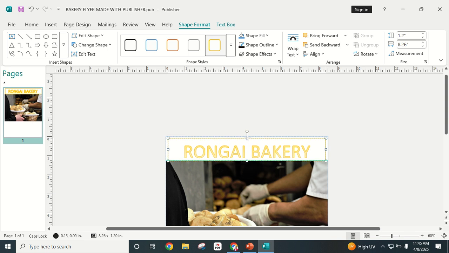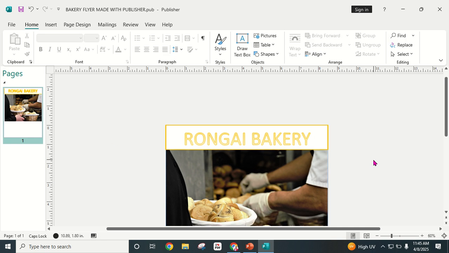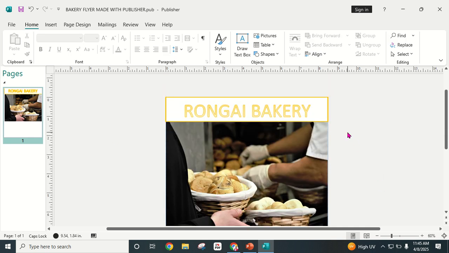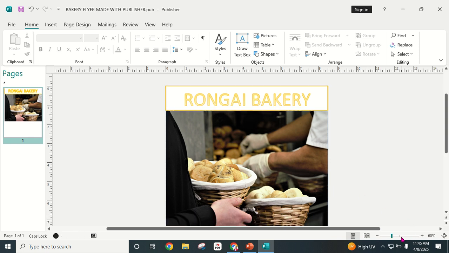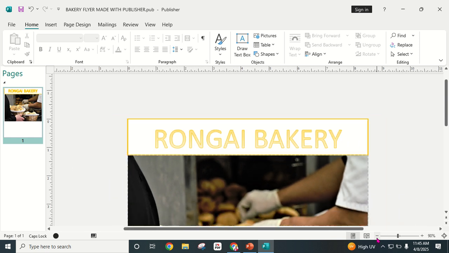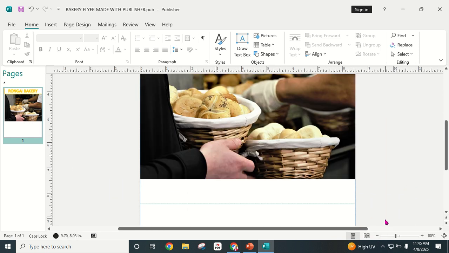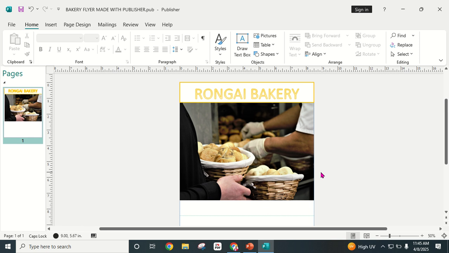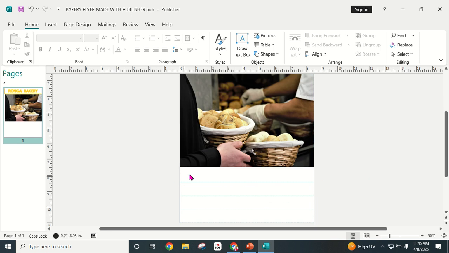I'll maximize this to be the border for the page, and also this one to be the border, so that we sort of eliminate this line. So you can see this is what we've achieved. So the next thing I need to do now is to come up with a text box down here to write about the business.